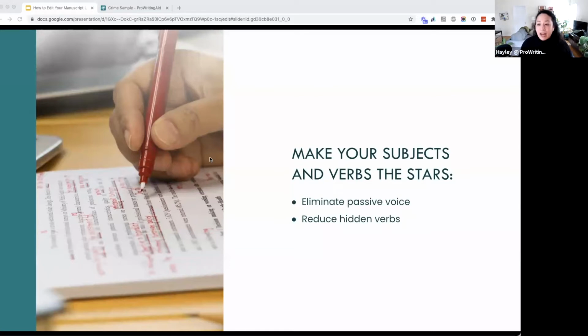The same thing happens with hidden verbs. Hidden verbs are when you take a verb and turn it into a noun. So an example of that would be take the verb decide. If you turned that verb into make a decision, that is a process called hiding verbs. When you take your verb word and turn it into a noun phrase like make a decision, you're hiding your verb and taking kind of the star power away from your verb, which should really be the foremost action word in your sentence.